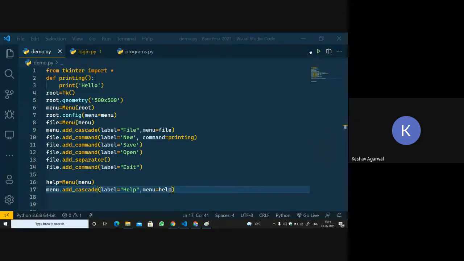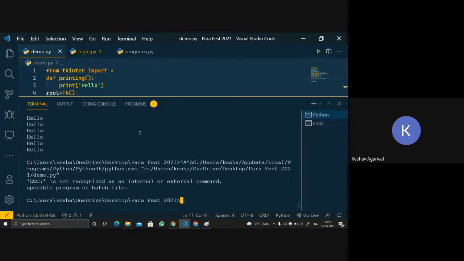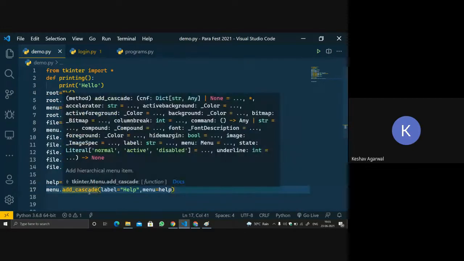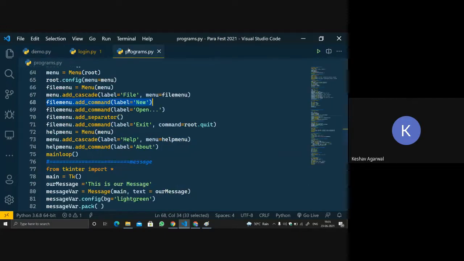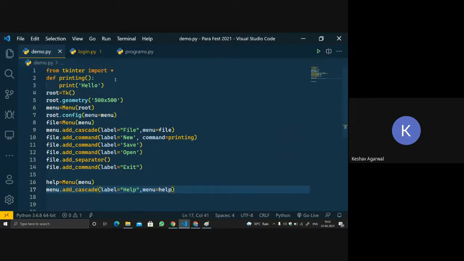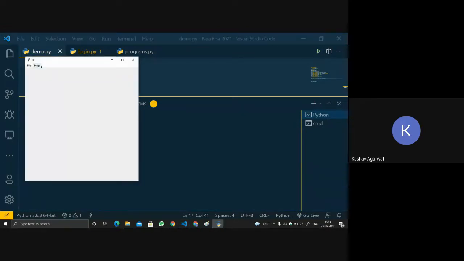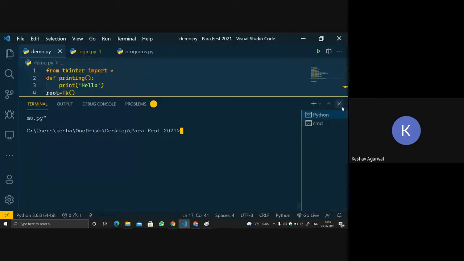Just run it. It's not recognizable. Why is it showing this error? Okay, yeah. See, we got another menu as help. The first menu is file, and the other menu is help. So this is how we can create multiple menus.